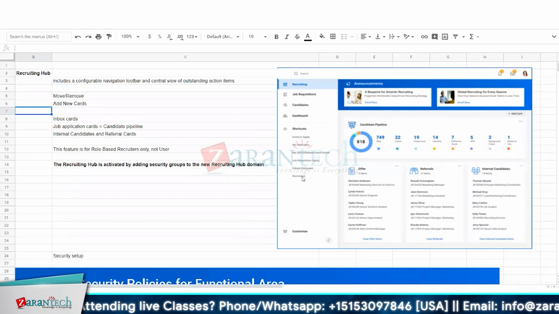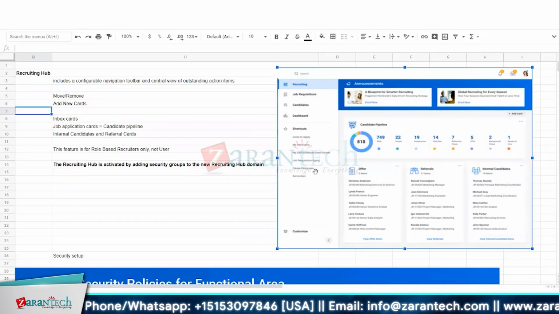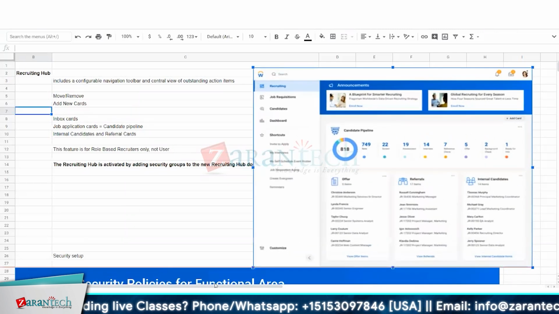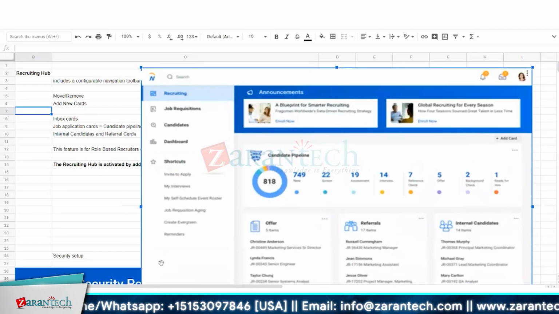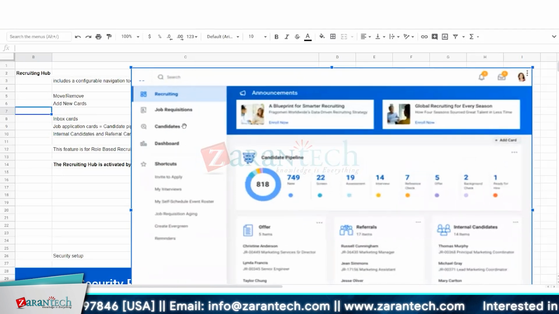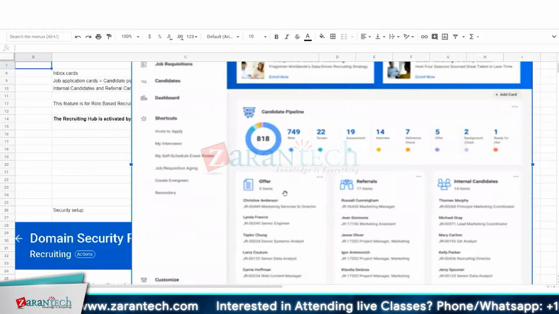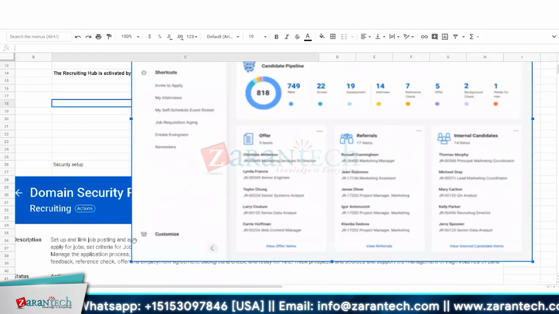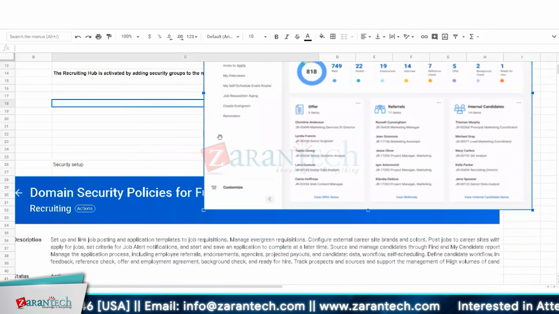So what recruiting hub is, if you're a recruiter or a manager, then you see this dashboard. It's like one place with all of your action items and all of your recruiting data. So let me make this one a little bit bigger. And you have this left-hand panel, and then you have this pipeline, and you have these what are called cards that you could move around. So let me give you a demo of that within the system, and then we'll talk about how to configure it.